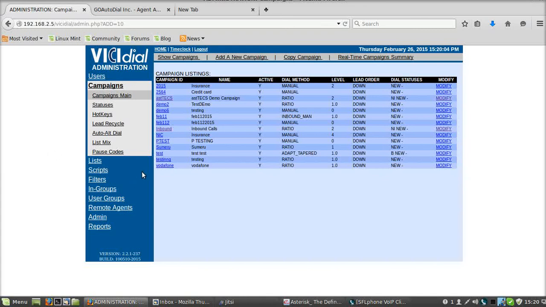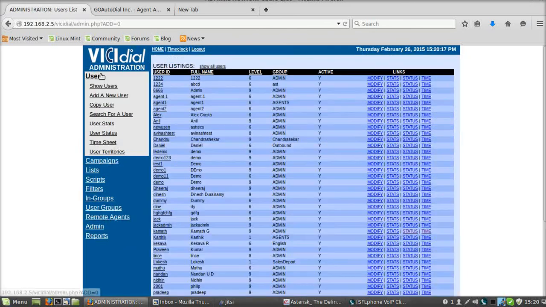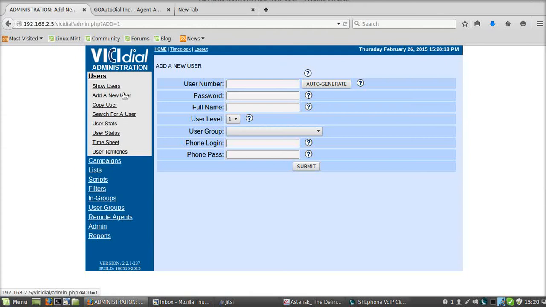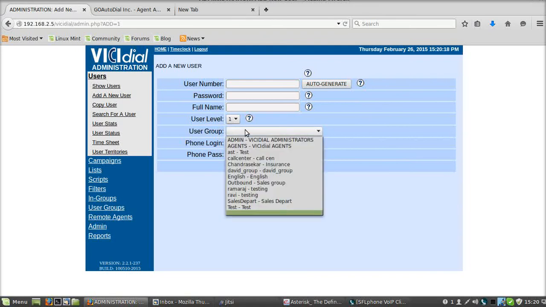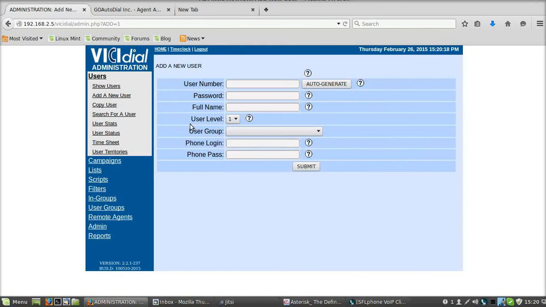And another feature you have is Users. This is where you create all your user accounts for your agents. Give the appropriate name, password and full name, and you have a user level, which is nothing but the privilege of access that you'll be giving to the agents. Anything below 6 is for the agents, and 8 and 9 are for the administrator. And select the appropriate group in which your agent has to log in.